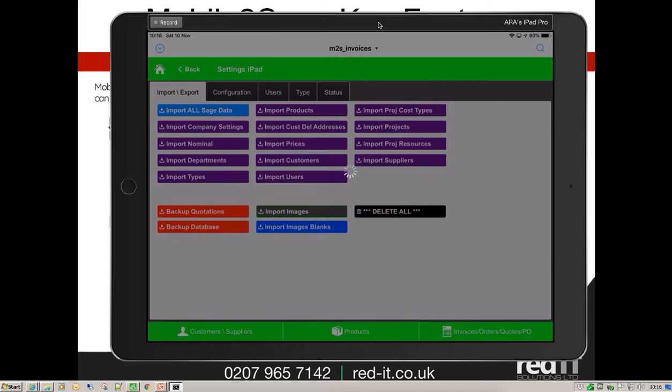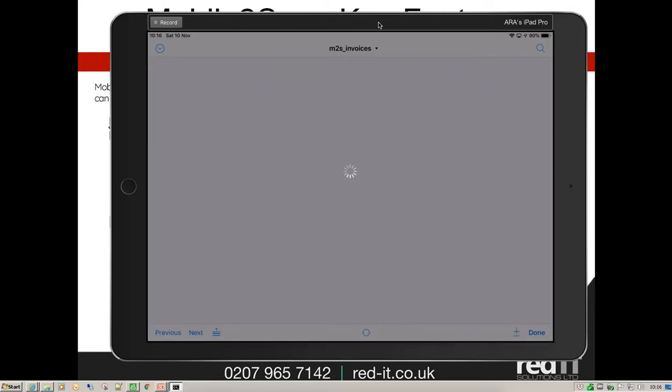The methodology here is that if there are extra types of transactions that you require to be exported out of Sage, then the exports can be amended accordingly so that you can share just the information that you need with your users on the iPad.